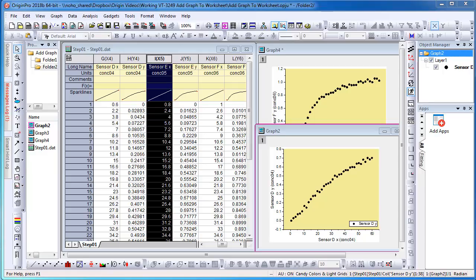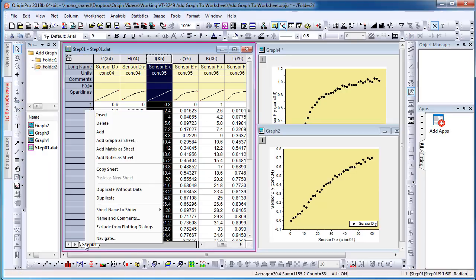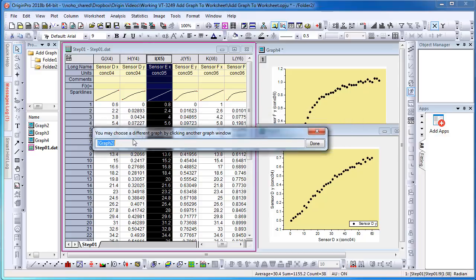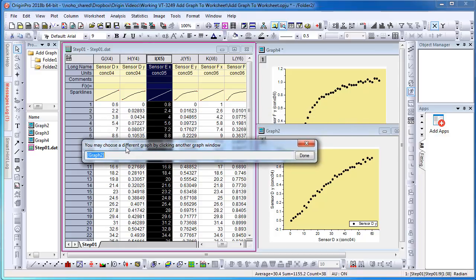In my first example, I have multiple graphs within a folder. To add a graph, simply right-click the Sheet tab and select Add Graph to Sheet. A dialog will appear. Graph 2 is initially chosen as the graph that will be added because it is the last graph that I had activated.